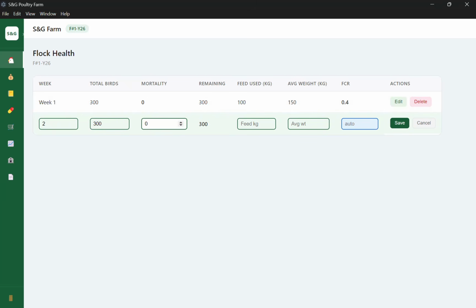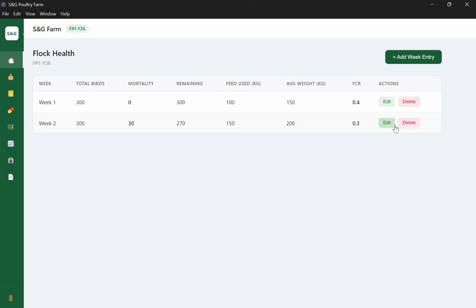Again, let's suppose this time mortality was 30 birds, and the remaining birds would be updated to 270. Feed used was 150 kg. Average weight, we can say, became 200 kg, and FCR is calculated automatically. But again, if you want to change the FCR yourself, you can just click the FCR button and it would be changed. That's it.